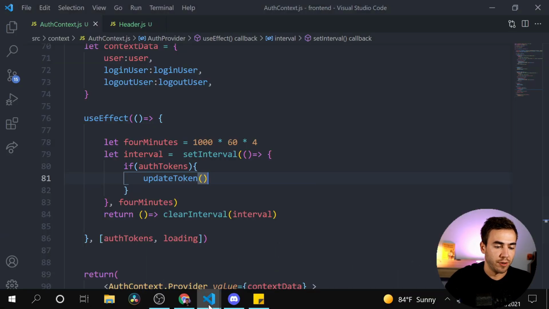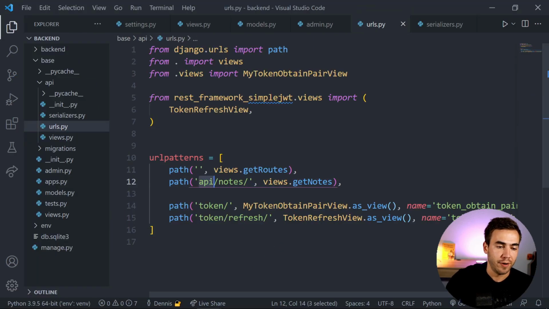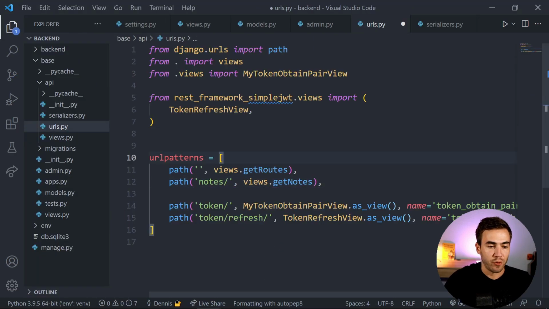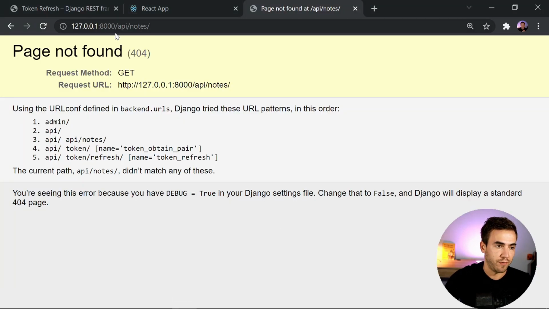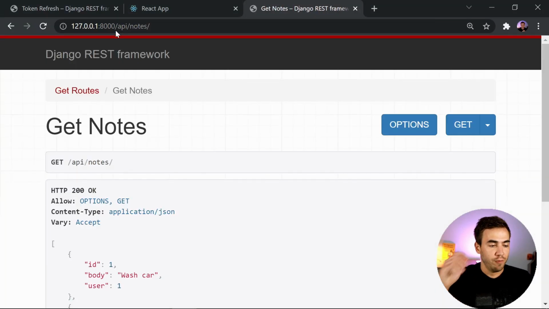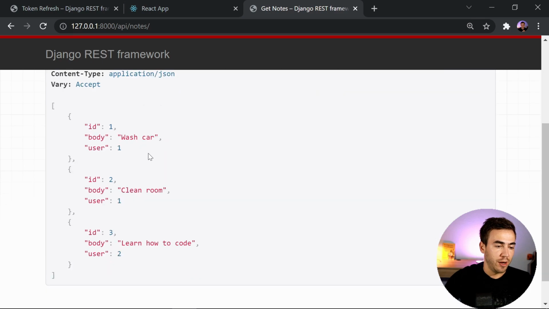Let's see what's going on here. I see what I did there. I wasn't supposed to add an api because that's already prefixed from the root URLs file. Okay, so here we go. We see all 3 notes here.